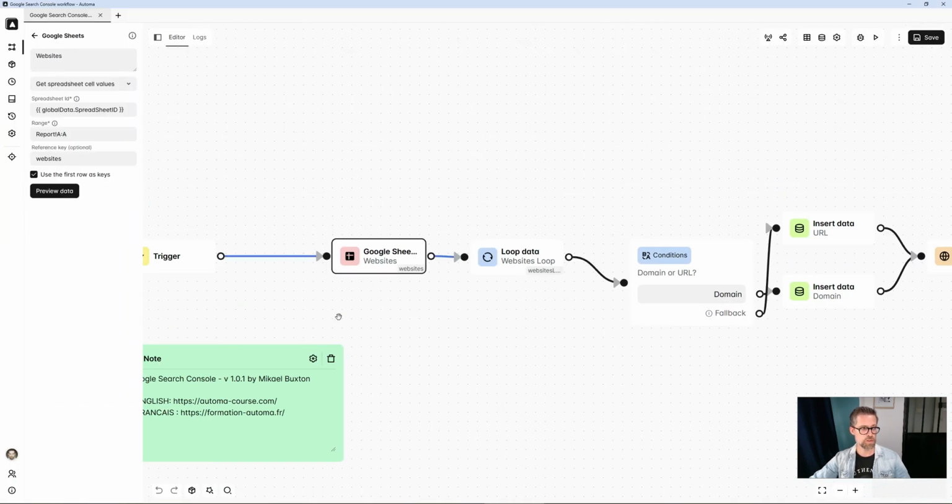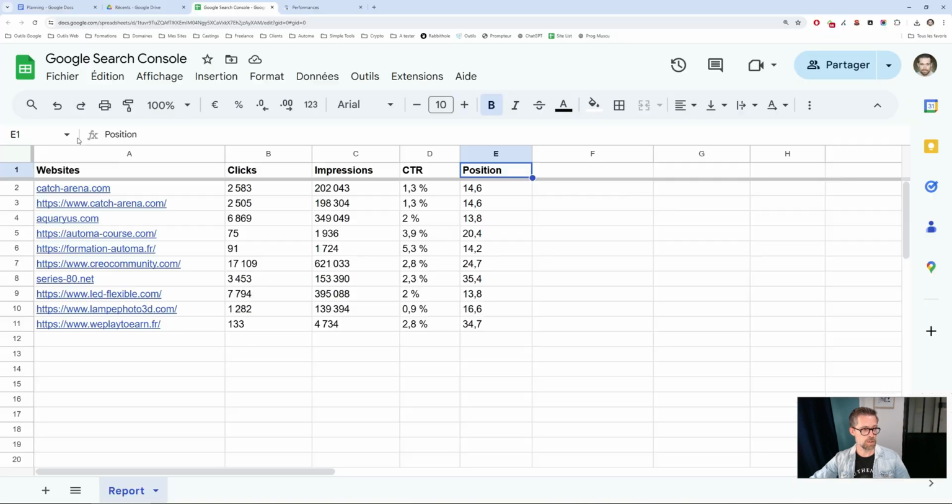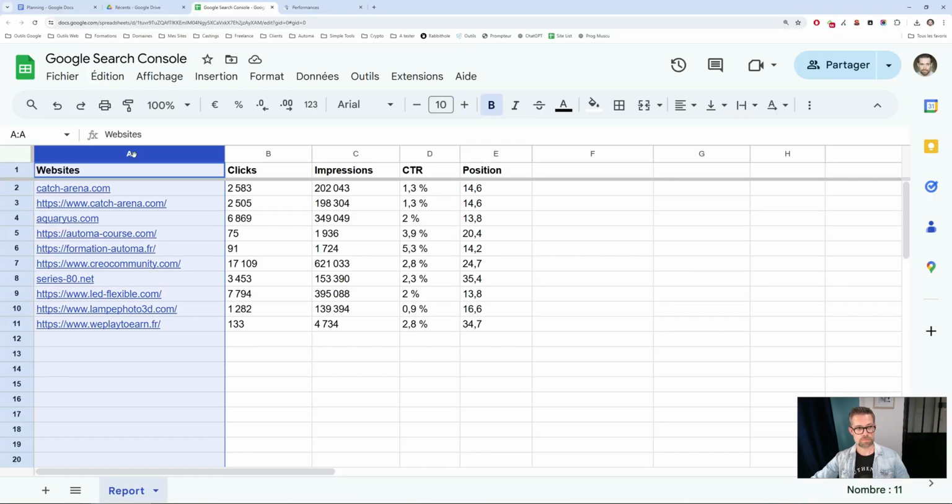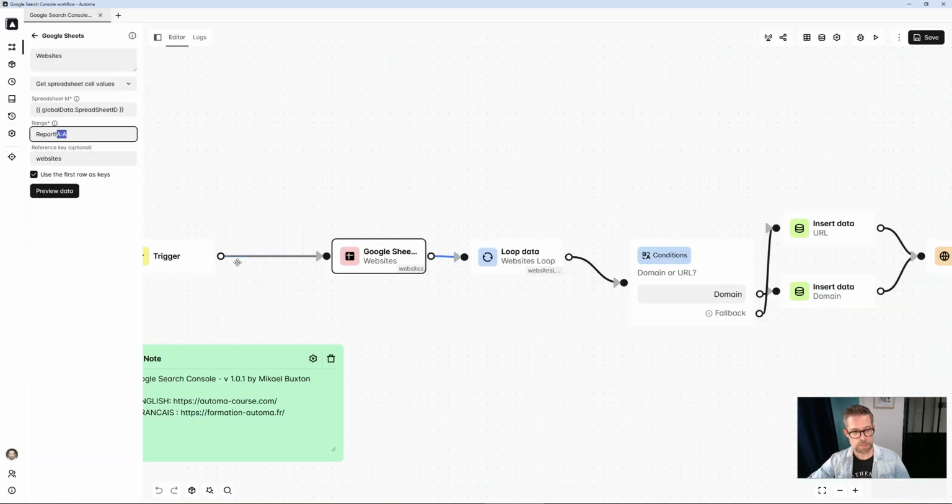First of all, I'm going to read my Google Sheet. So I've entered the ID in global data. I told you about it before, so I entered it here. I'm going to read the report tab, so the report tab, and retrieve column A. That's all I need for reading.